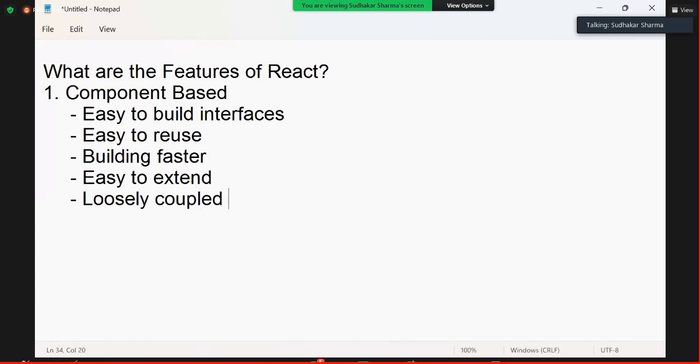It is easy to build the interfaces. We can easily reuse the interfaces. We can build the interface faster because we don't need to rewrite again and again. And it is easy to extend. Already it has two functionalities, and if I want to add one more, I simply push a new component. That is one major advantage of component based. Another key feature is that it is a modular library.